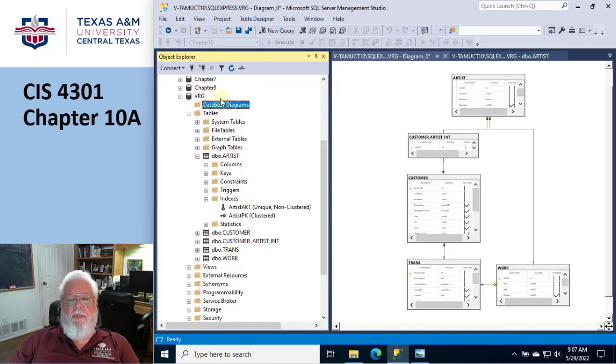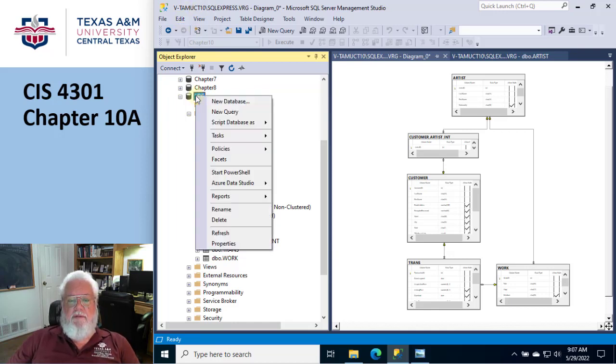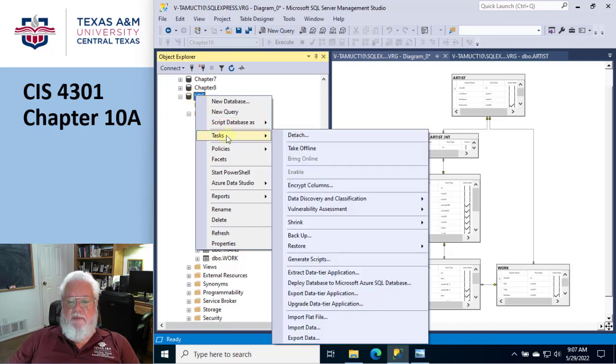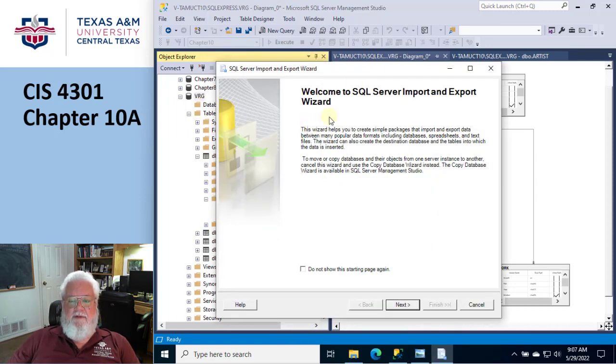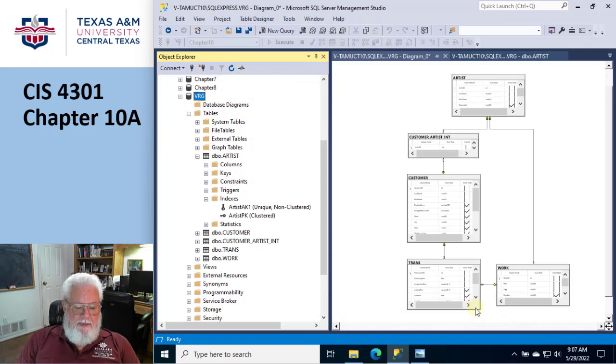Well, hang on. So I go here to VRG, and I want to go to Tasks, and one of the things it has is import data or import flat file. Okay, this basically does the same thing, right? It's the exact same thing. You just don't have to go out to the command prompt and hit it, right? No big deal. All right, good. All right, so I'm gonna skip a bunch of that.